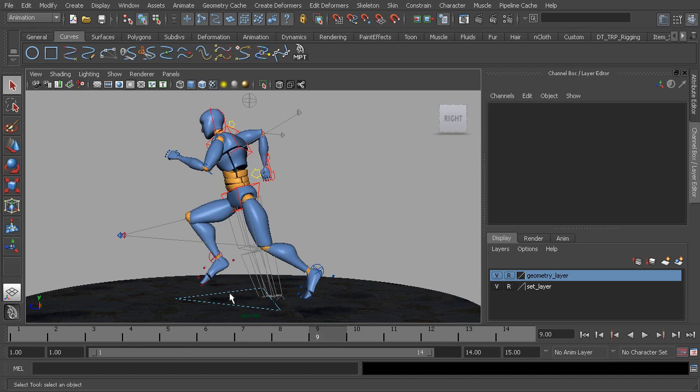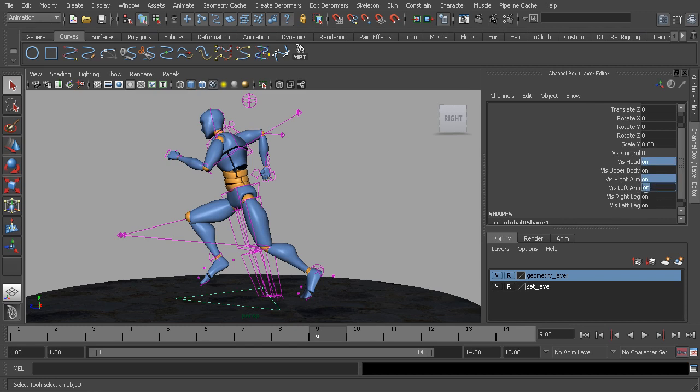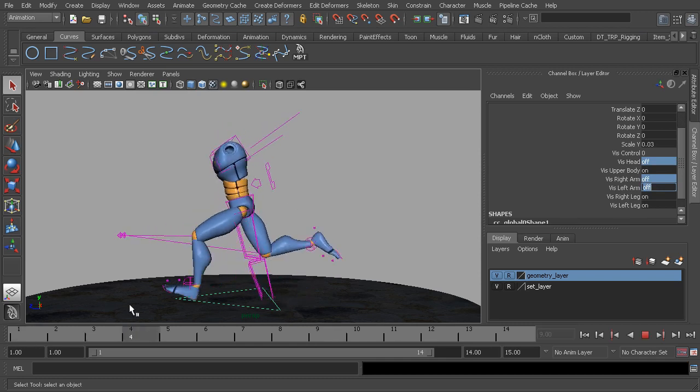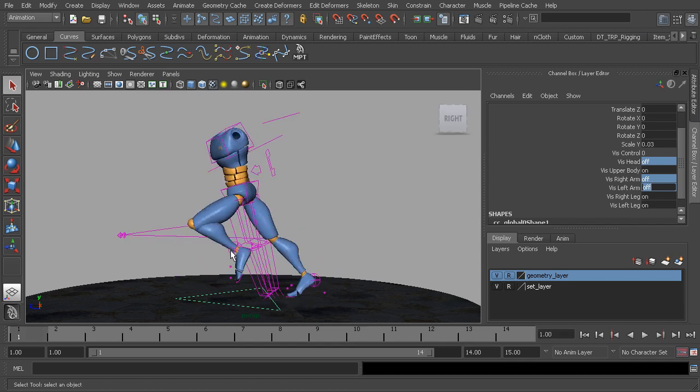If you were to select the global control, you'll notice that we have these viz channels that we can use to hide certain parts of the character. I find that to be very convenient. So let's hide the character's head. We'll also control click the right and left arms and put in a value of 0. Now we can just focus on the torso and the legs. Beautiful. All right, so we'll start with our left leg.